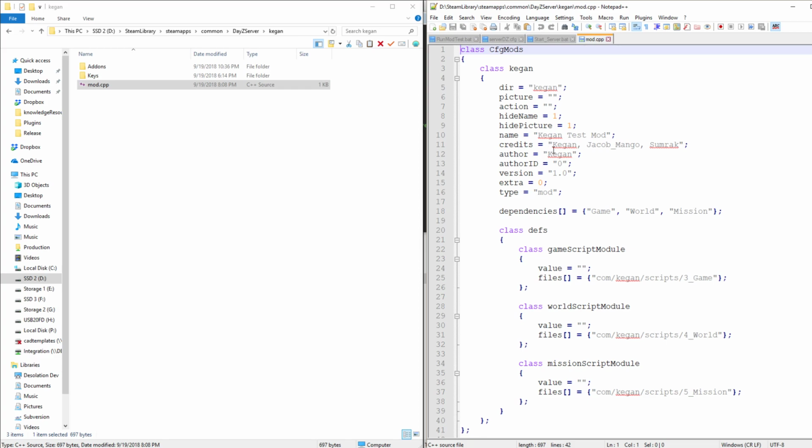Anyhow, you need the directory, right? That would be the folder DayZ server Cfg. And then you have picture, action, both of those blank, hide picture, hide action. The name can be, as far as I can tell, anything. Credits can go to whoever helped. I credited Jacob and Sumrak because Jacob set up the structure for the camera mod that I copied the format from, and Sumrak helped him with that.